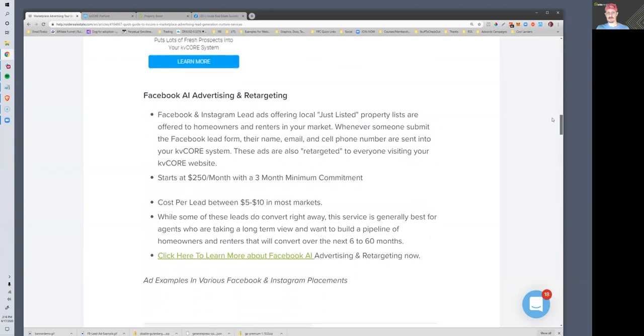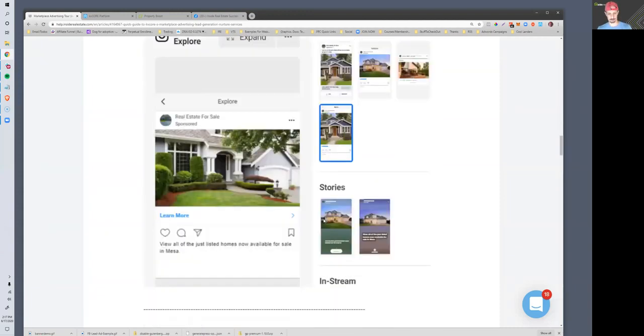So good question. The billing for this is all done through KV Core. So we handle the billing. It all goes on the arrangement with Facebook, all goes on our credit card. You're paying us for the service to have the ads run and to generate the result.